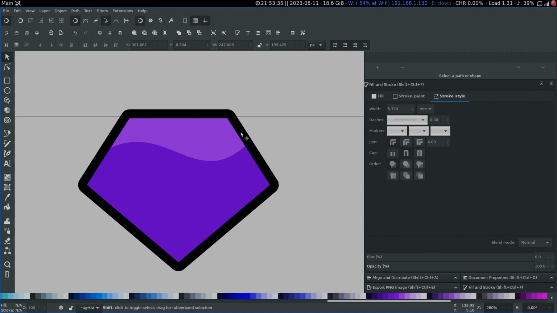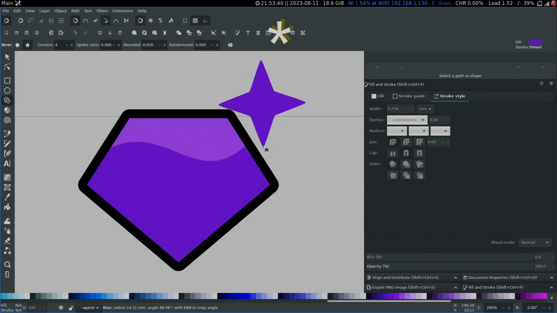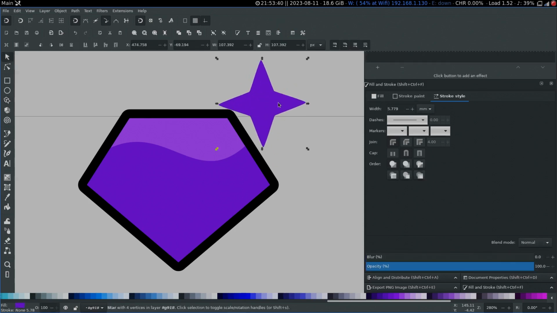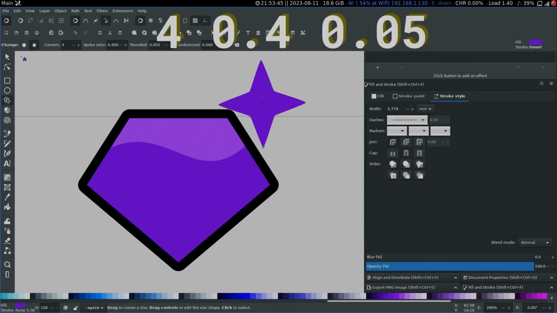Now let's make the 2 stars. Hit the asterisk mark to get stars and polygon. Create a star like this by dragging it out. Okay, we'll have to set the configuration here. Set the number of corners to be 4, the spoke ratio to be 0.4 and rounded to be 0.05. You can get this exact star now.